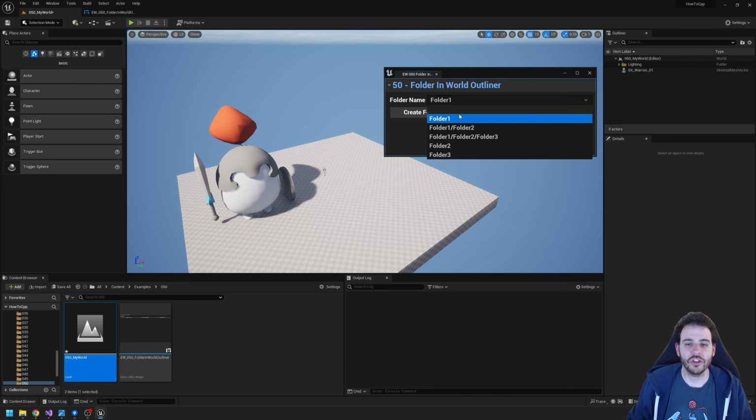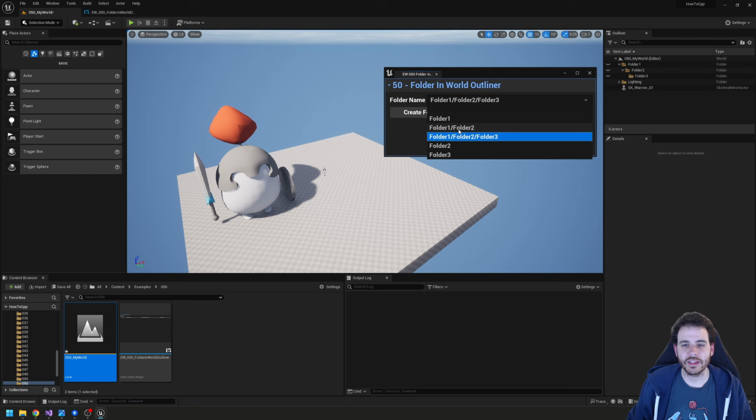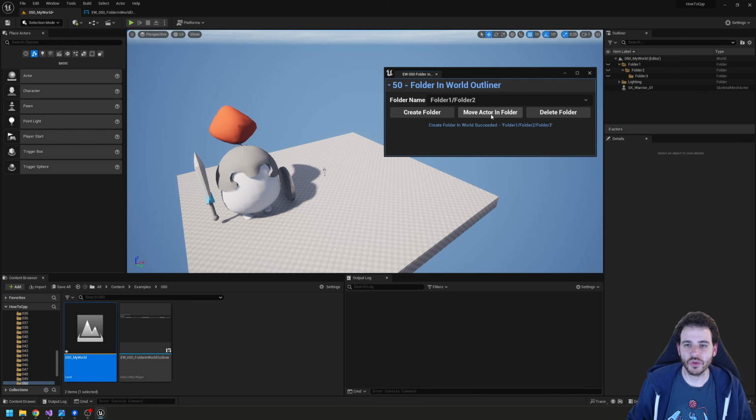Now I can create another folder. Let's say I'm going to try to create folder 1, 2, and 3 at the same time. So create folders is going to create the whole hierarchy. It's creating folder 1, folder 2, and folder 3. And now I have all my folders right here. I can try to move my warrior in, let's say, folder 1/2. So I'm going to move my actor in there. Here we go. I have folder 1, folder 2, and inside folder 2, I have my warrior.